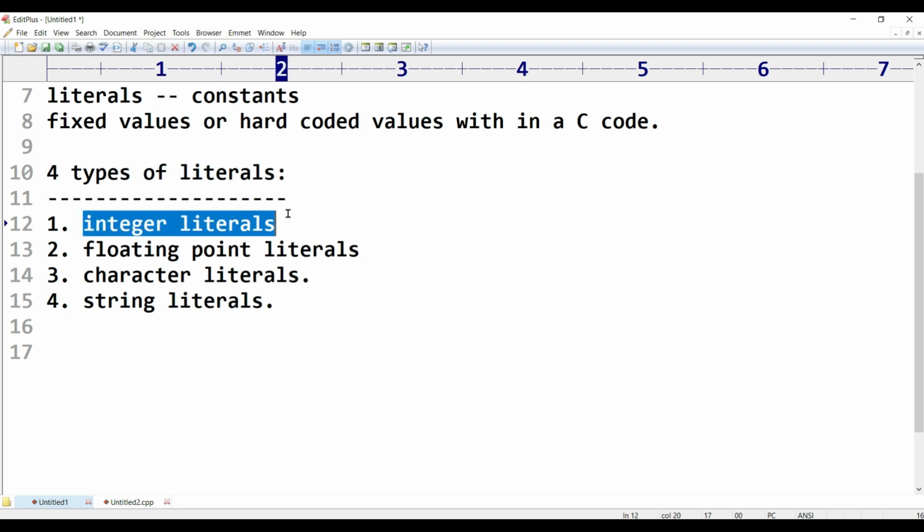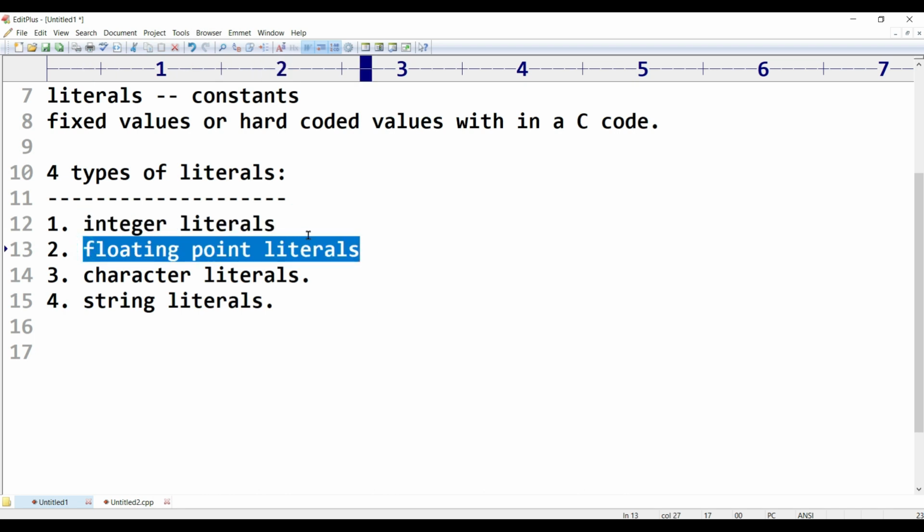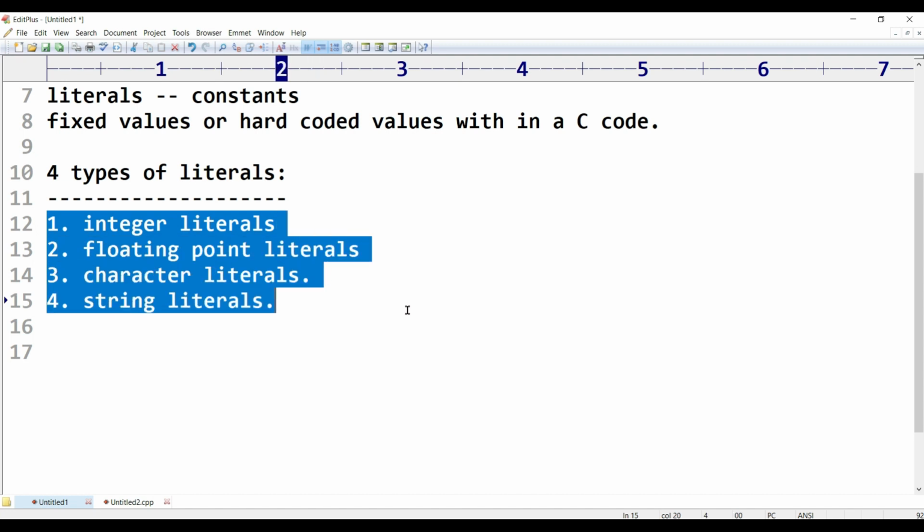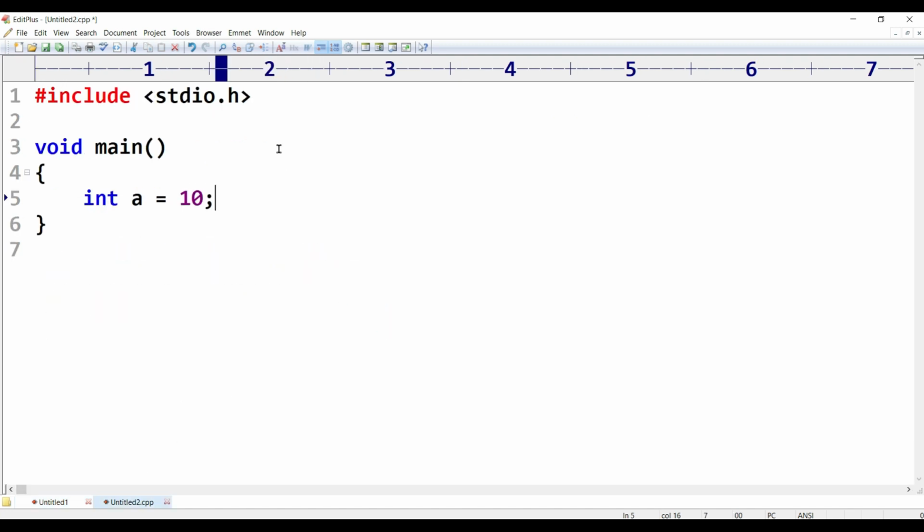Integer literals and floating point literals, you can say these are called number literals. And these are called text. If it is a single character, that is called a character literal, or a group of characters enclosed in double quotes is a string literal. We will discuss one by one while writing the C program. Now take this: this is called an integer literal, because this is a whole number.